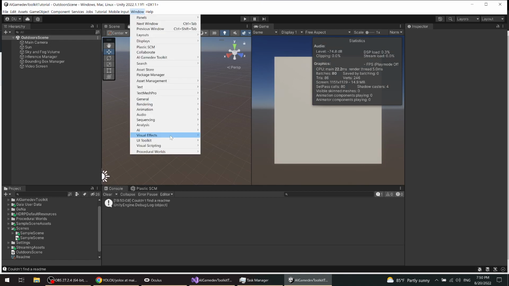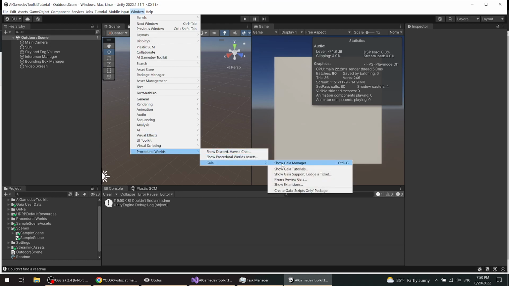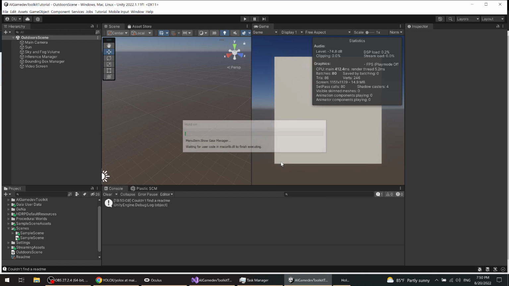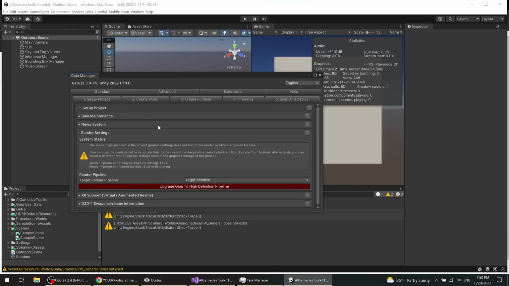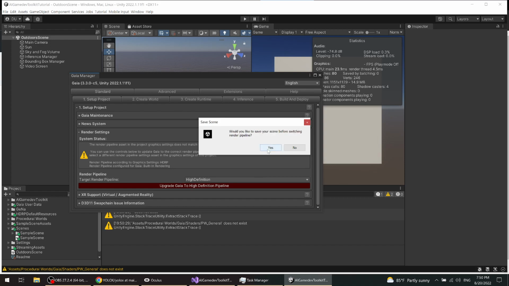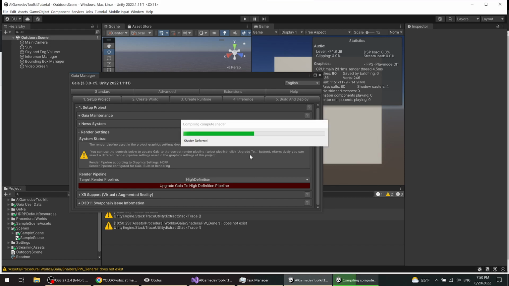So let's just pop open Gaia here, just Gaia. Gaia doesn't actually use the Intel toolkit to generate terrain. But the Gaia manager here does have the inferences set up in their wizard.